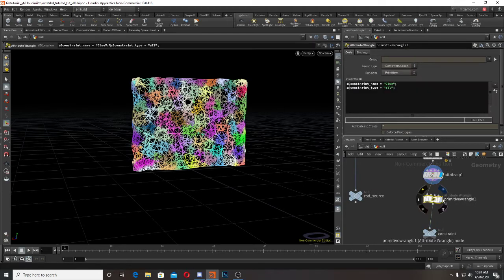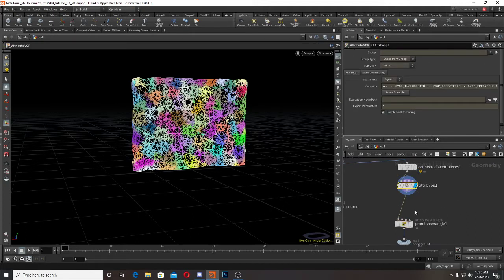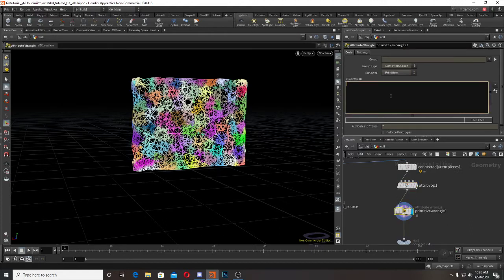So now, first of all remove this thing. So what we'll do, we'll find the points. I saw multiple ways to do this, but I hope this one will be better. So we have attribute wrangle. So you need a prim point.